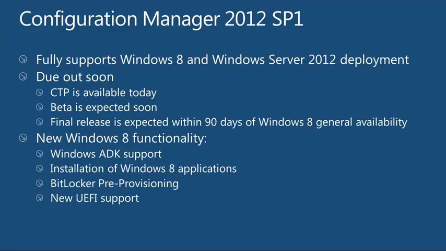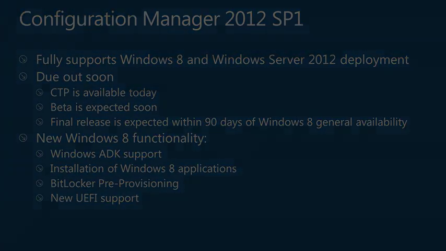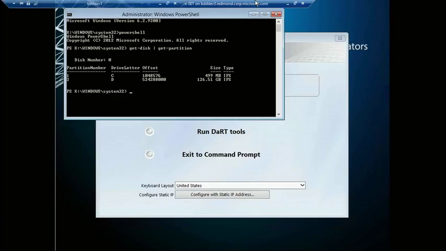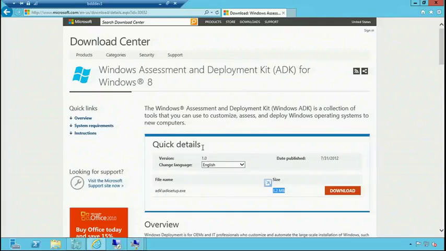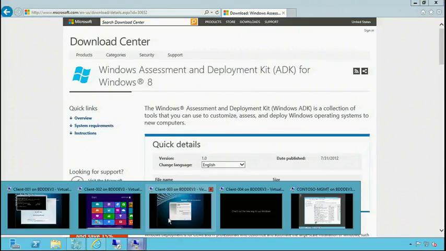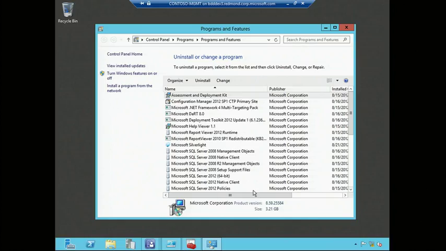So if we look at that real quick, in the case of Config Manager SP1, we can see what some of that looks like.